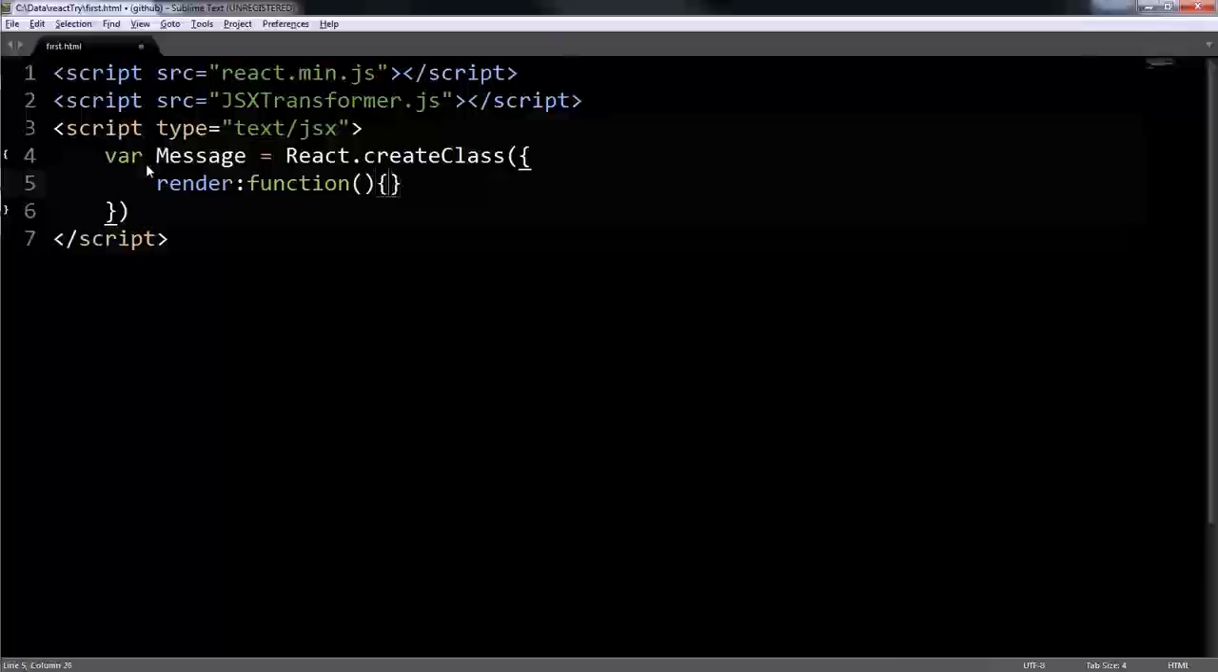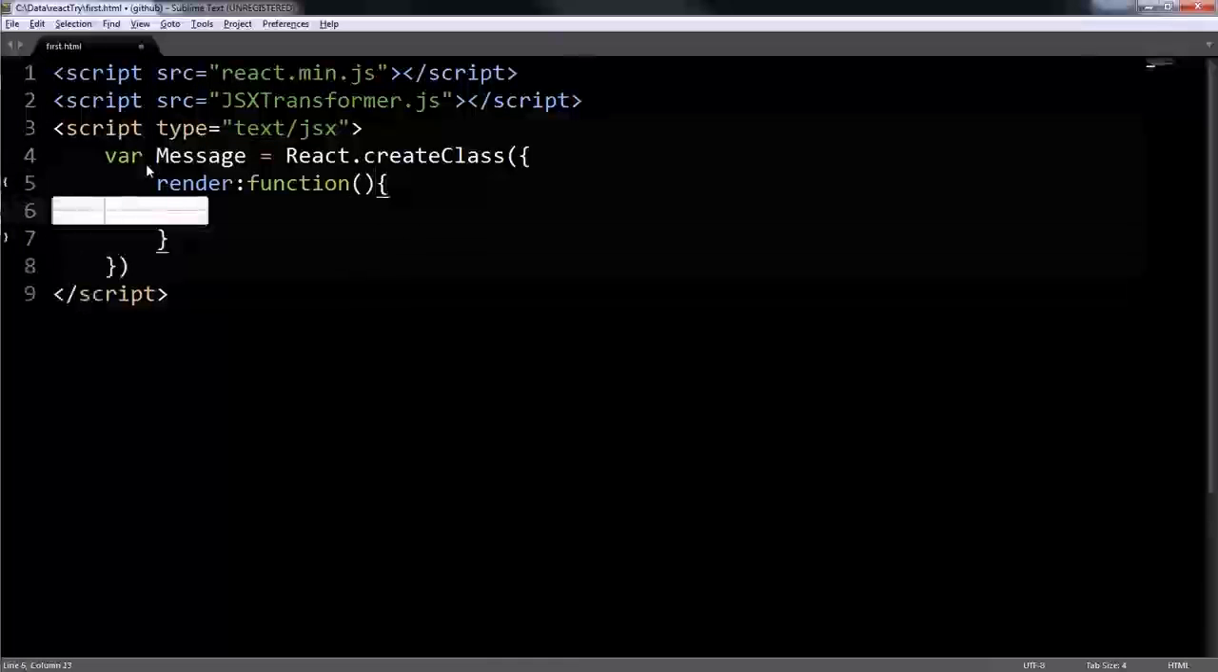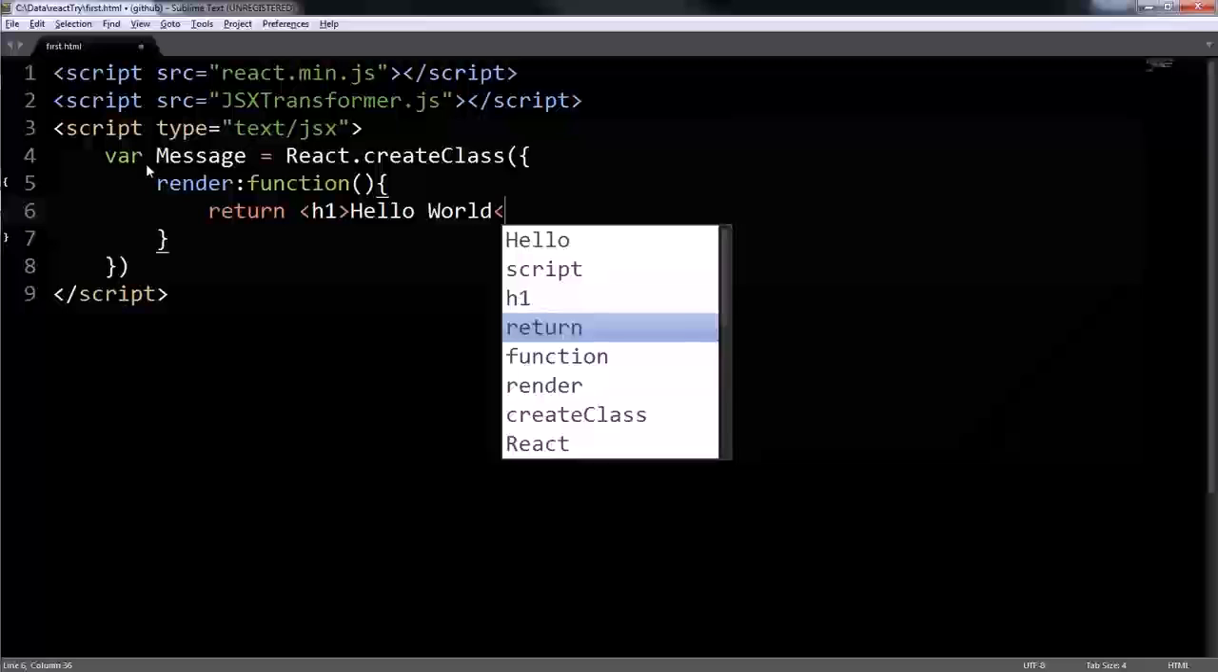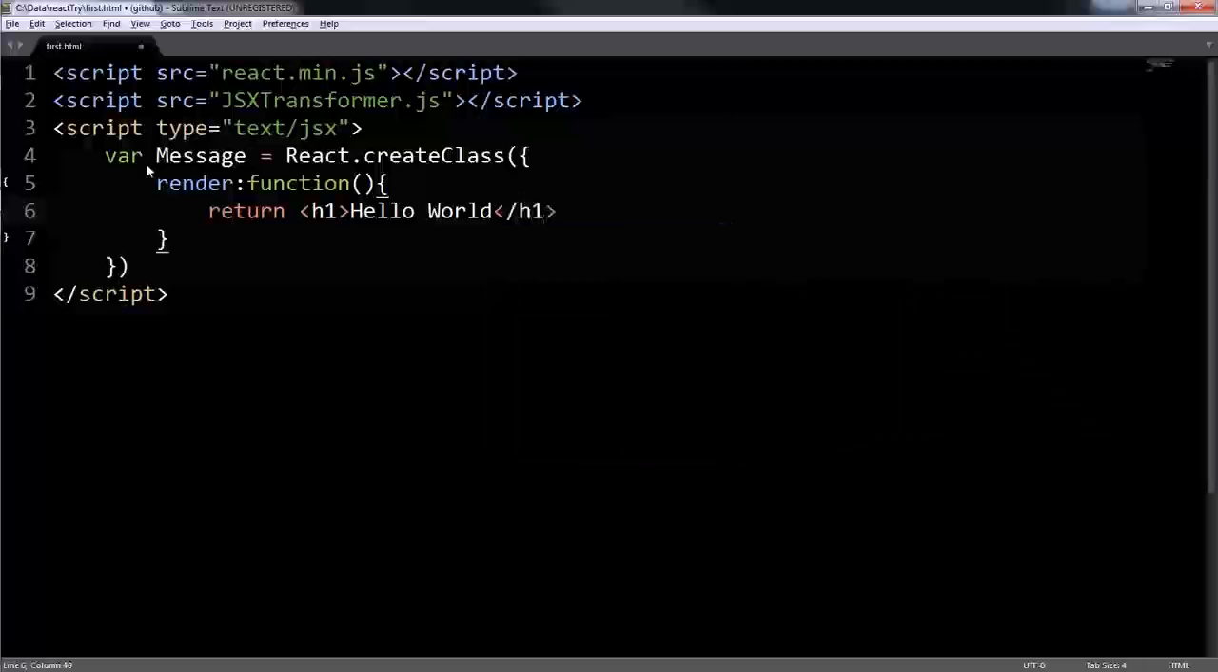And inside this function, we will return some HTML that we want to see in the component. So we will return a basic H1 tag. So we will create H1, hello world, and we will close our H1. That's all you need to create a component in React.js.